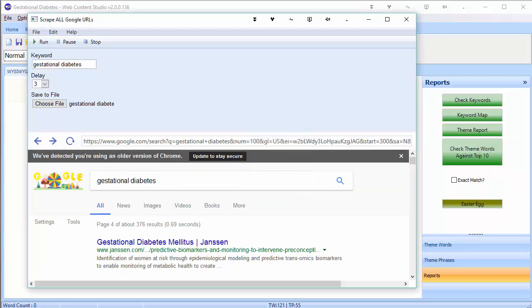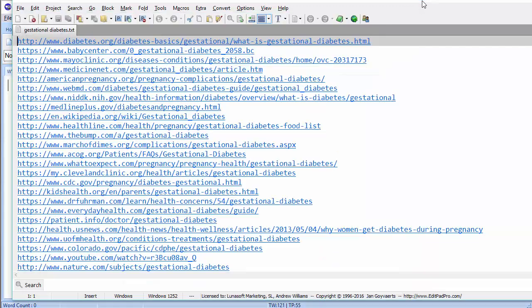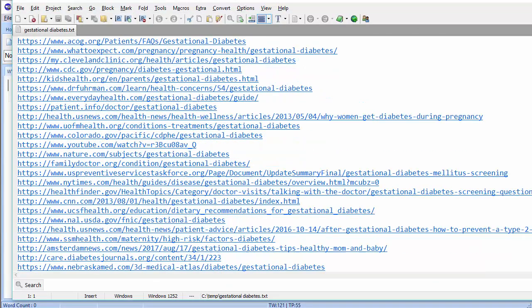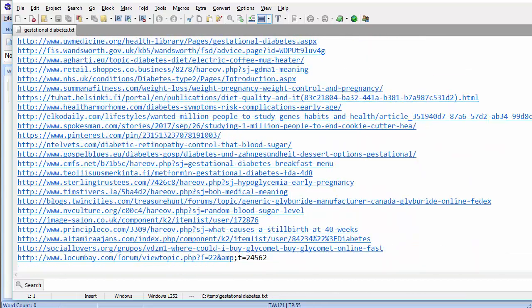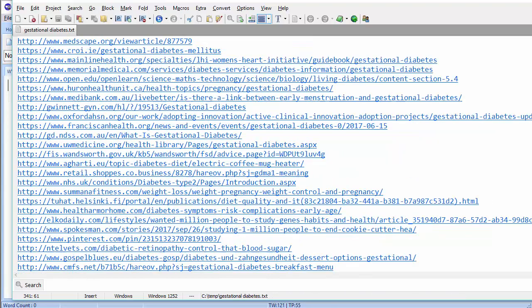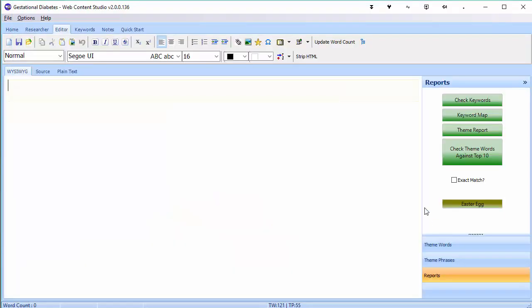So it's now finished. If I open that file in a text editor, you can see we've now got a text file with all of the URLs that rank from number 1 all the way down to the end. And in this case, we have 341 results. So gestational diabetes, 341 results in a text file. Okay, so this is where the magic is going to happen.